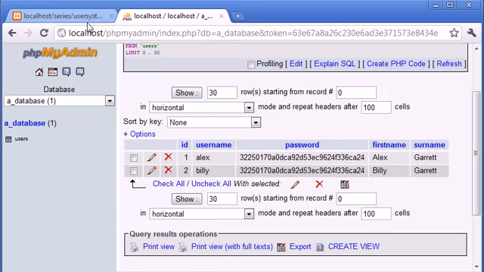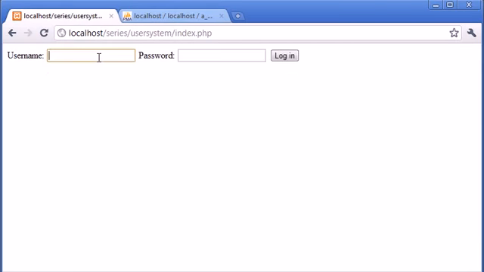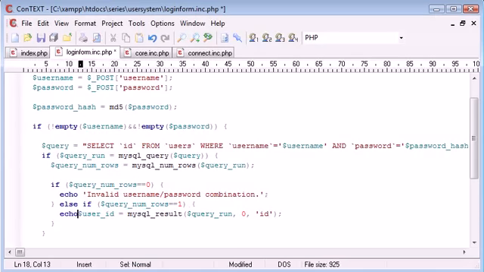So let's try logging each user in, and we should return now. We should return this user ID. So Alex, pass123. Click login, and it's returned a value of 1. Now let's try Billy. Pass123. Click login, and it's returned a value of 2. So now we're logging the user in, and we're also returning the user ID.